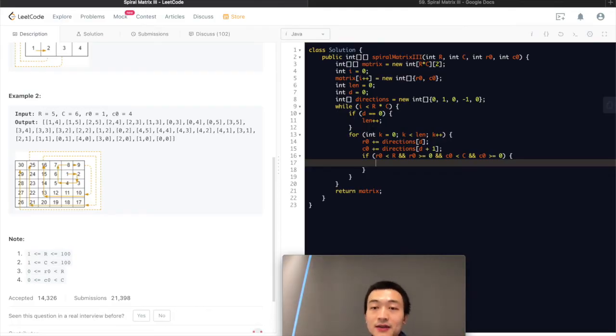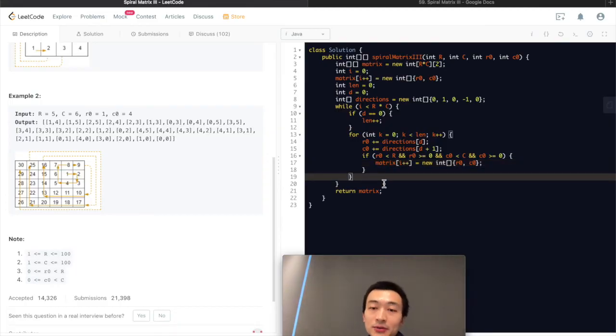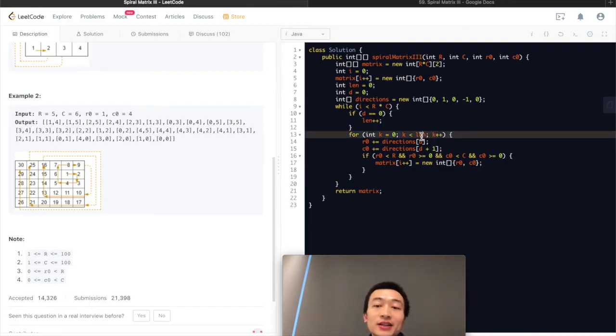we're going to add this into matrix. Matrix at this point is I. I is going to increment after that, and then new int, R0 and C0. This is R0 and C0 in matrix I. I is the number of rows that we currently should assign the coordinates into. So we'll keep doing this until we exhaust, until we finish this row.